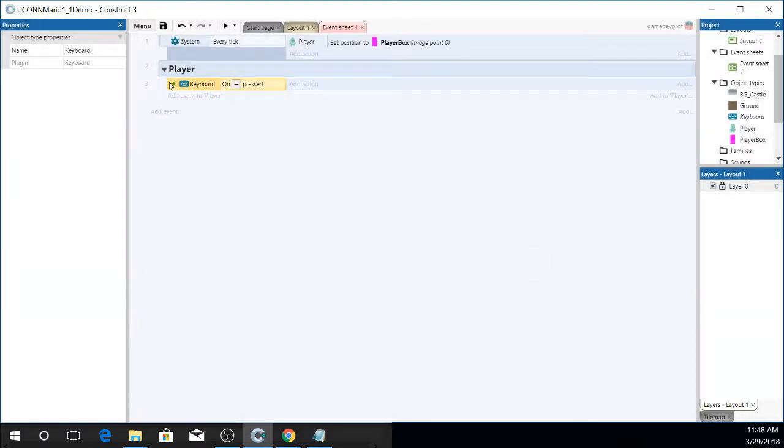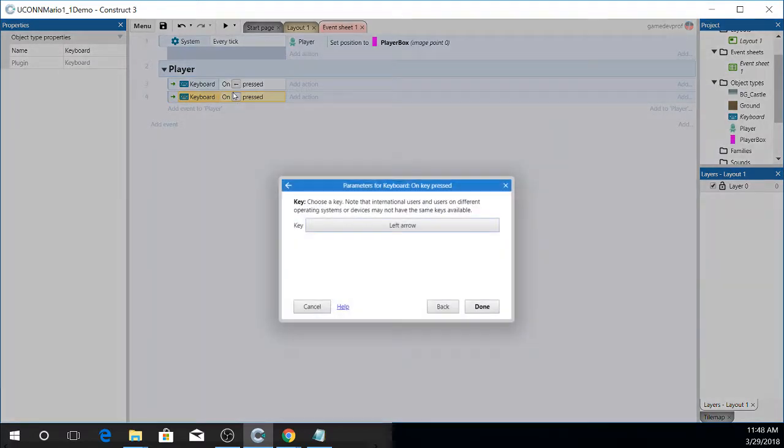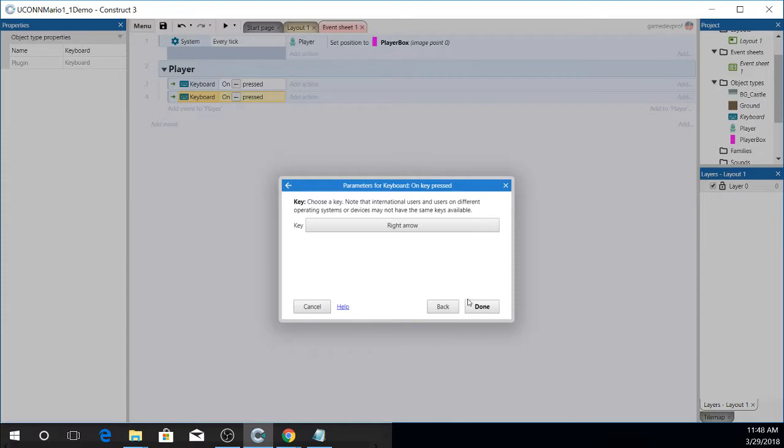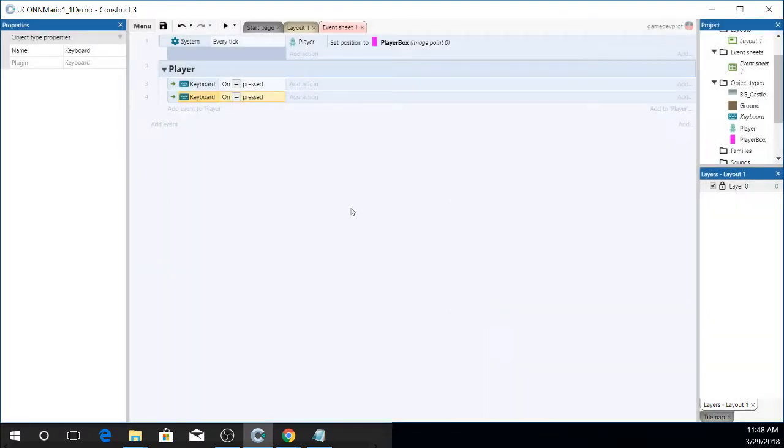And then I'm going to click right here and hit Control C, Control V, copy paste. And I'm going to make the other event. I'm going to double click it. And I can just change the one thing. Left arrow is now right arrow. Like that. All right. So now we've got these two things. It says when your left arrow is pressed or your right arrow is pressed, do something.